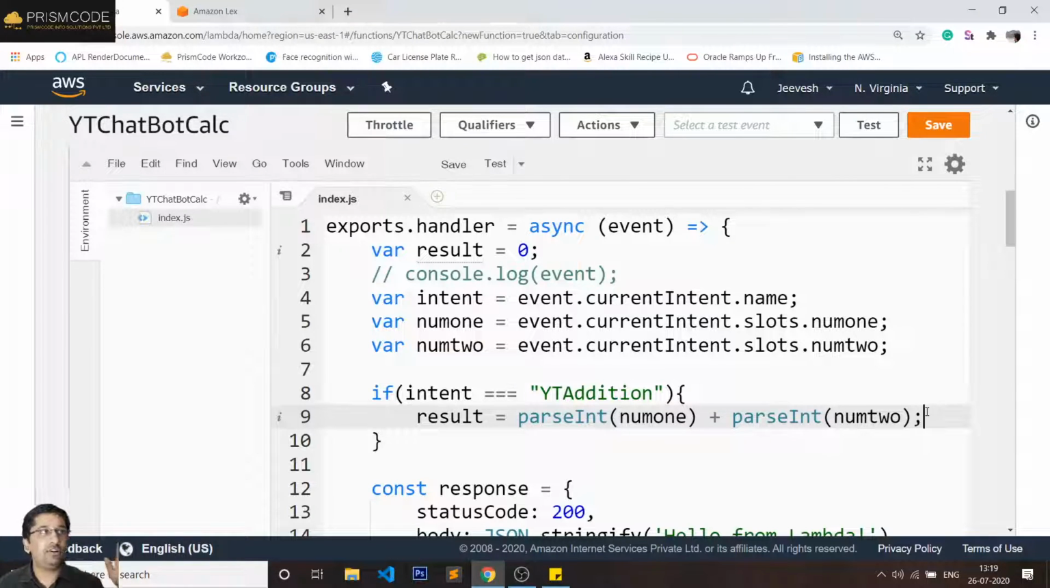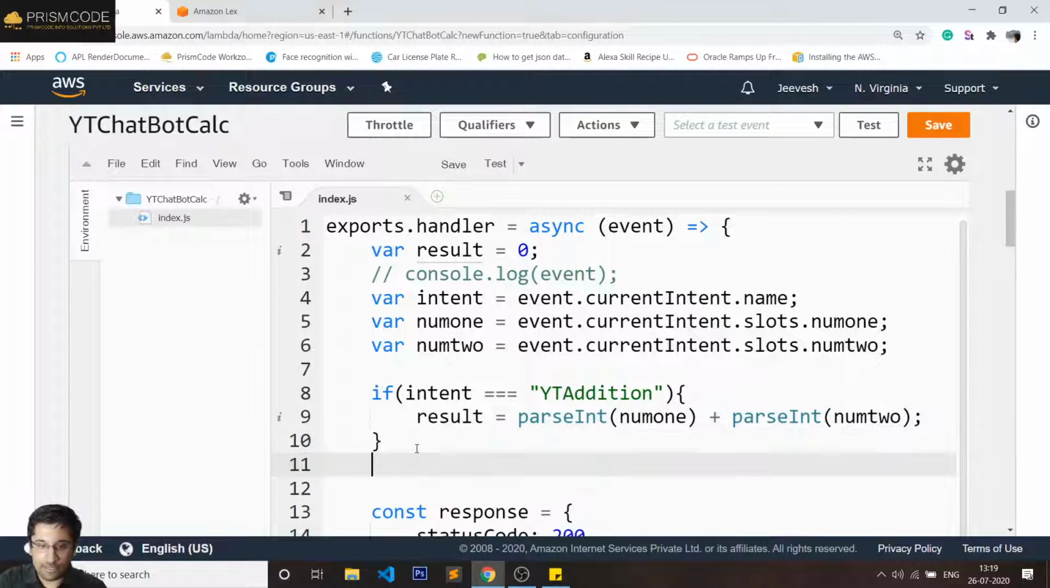Otherwise, if I did not write parseInt, with 5 and 10 the output will be 510 because it's just going to concatenate in that case. But now since I've converted it into a number, it is going to be 5 plus 10 and the output is going to be 15. I hope this is pretty straightforward and clear to everyone. Okay, so this is where I've got my result.